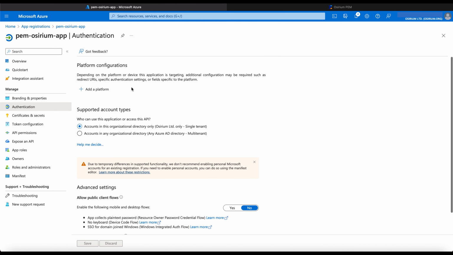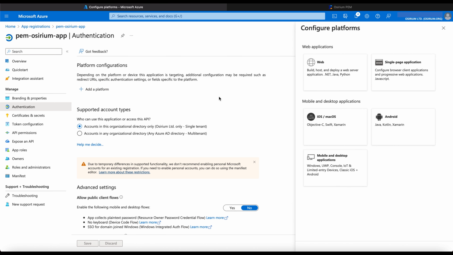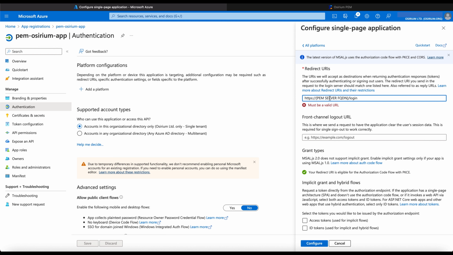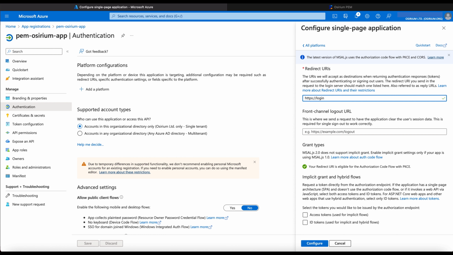So this is how we allow your PEM admins to log into the PEM interface using their Azure AD credentials, and your end users to authenticate with the PEM server to send logs and retrieve new policies. Go into Add a Platform, configure a single page application. Then you'll want to enter the login address for your PEM server. I'm using an IP address here, but you should use the address your PEM admins will use when browsing to the PEM server.